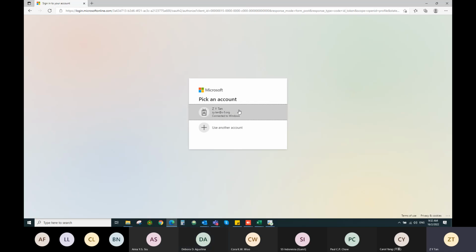Okay, when you click on the link, if you have already set up your account, then it will show. Otherwise, you will have to key in your user ID information manually.